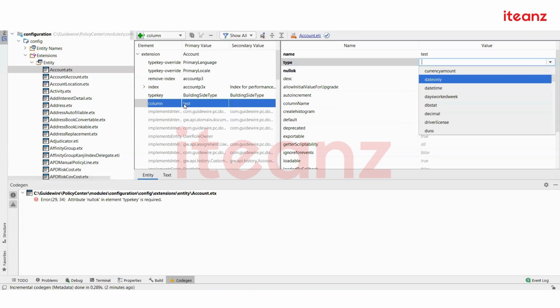You are confused here, I believe. This is not something which you find in the UI. This is a type, not a type key, but the type of that particular column, like money or date time or decimal. What is the character of that particular column? What is the property of that particular column?